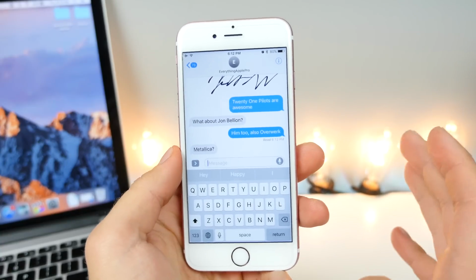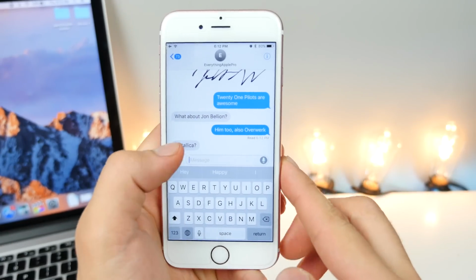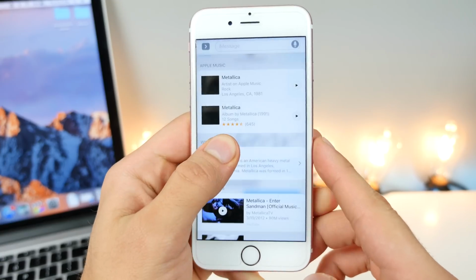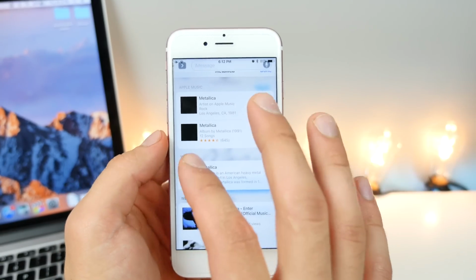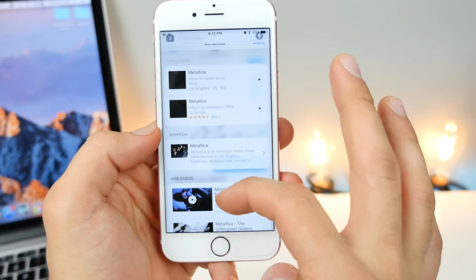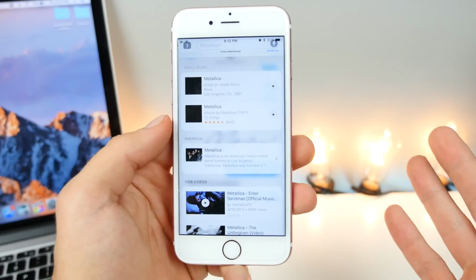iMessages now has a built-in view for artists. So it will recognize some famous artists. And when you go ahead and 3D touch on the little prompt, it'll give you an overview of this artist in particular, where you can link it to Apple Music, listen to some of the music, and see an article about them here. Kind of a cool little overview for artists.